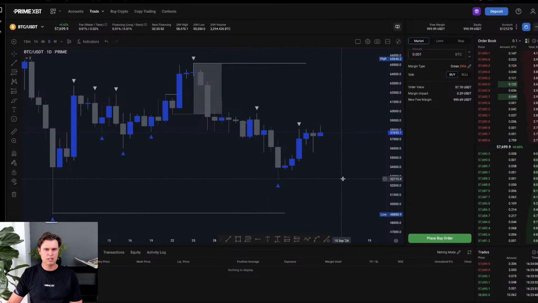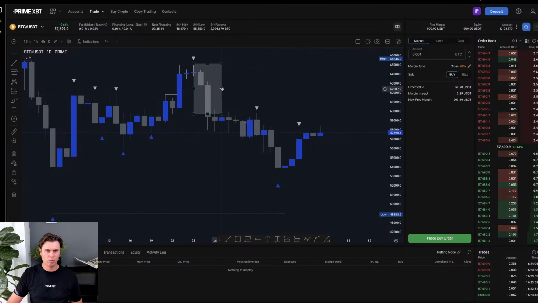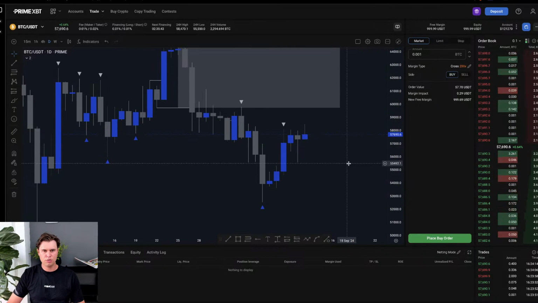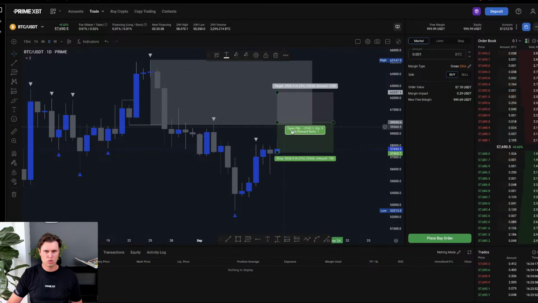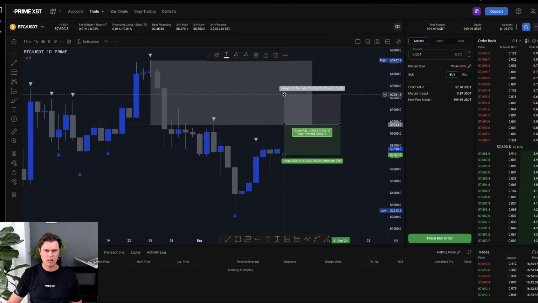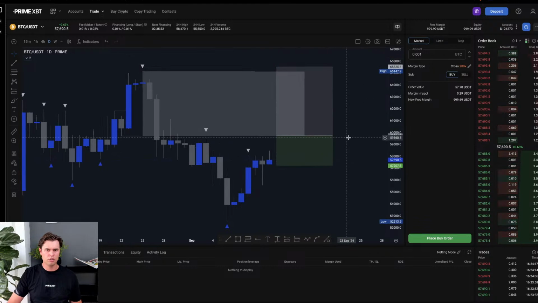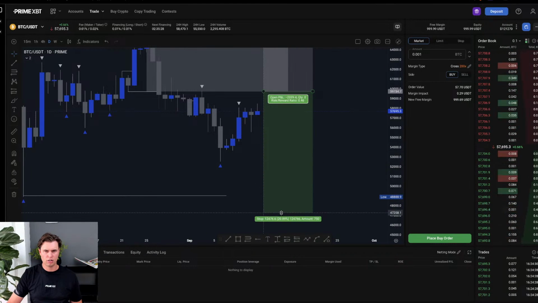So if you want to delete your drawing, you simply select it, and then I just backspace on my keyboard, and that allows me to get rid of the potential drawing that I had marked out previously, right? So now if you have a look, this is going to be that short area that I'm interested in, which is around here. I want my stop loss just above that, around 65,500, and then I want to have a 2 to 1 going back down.